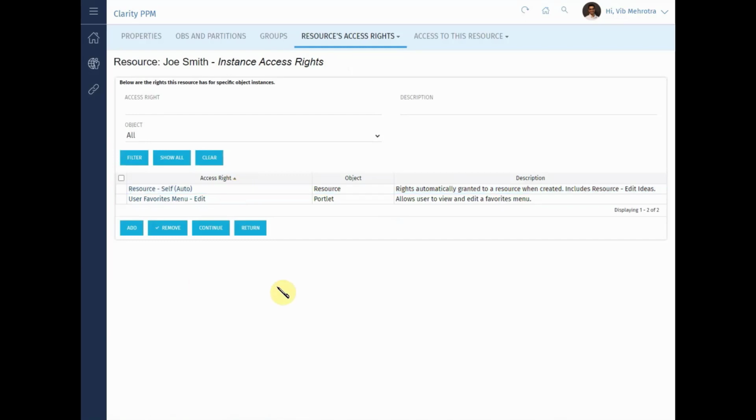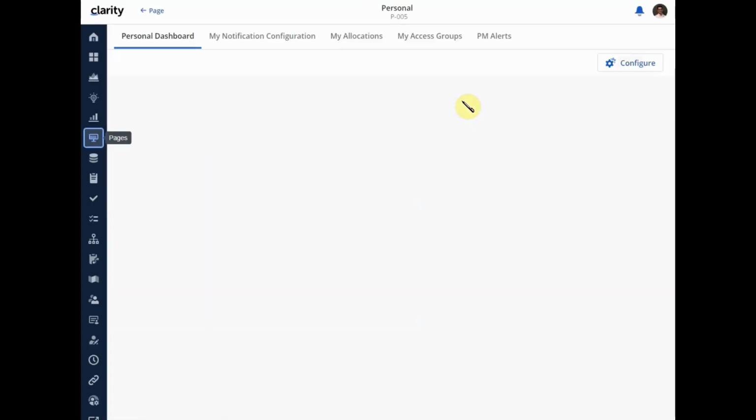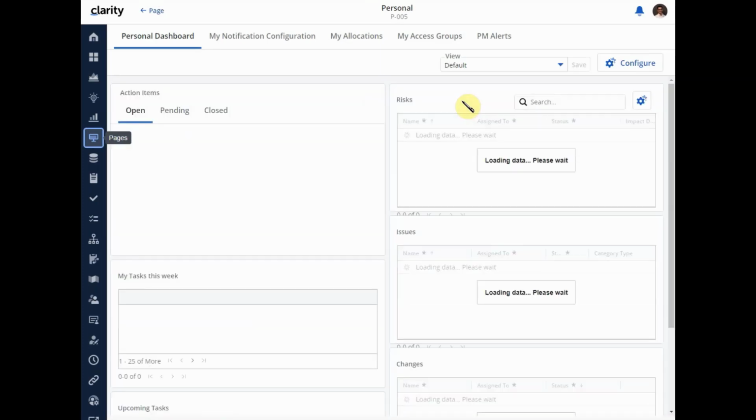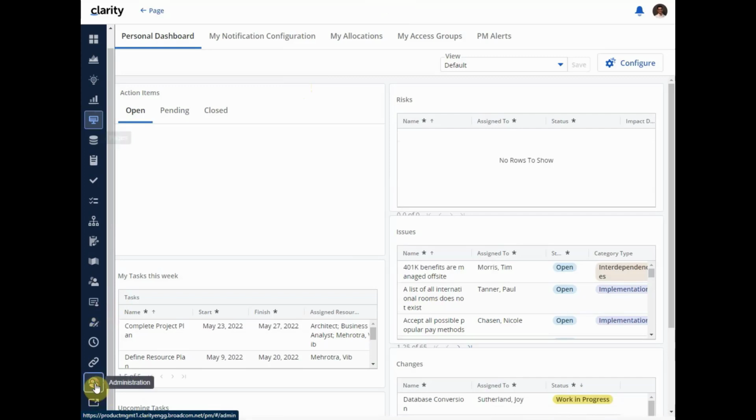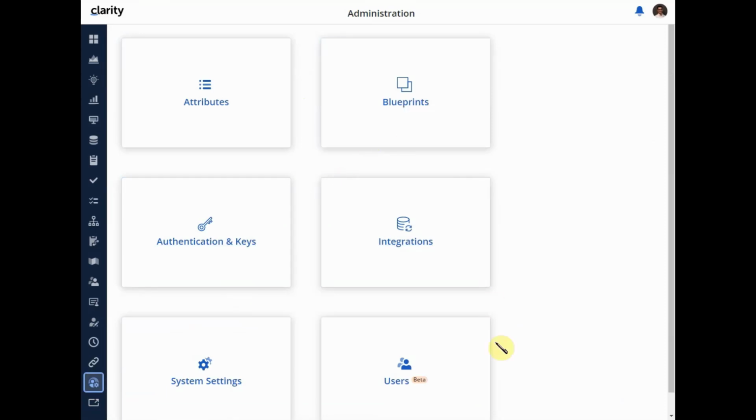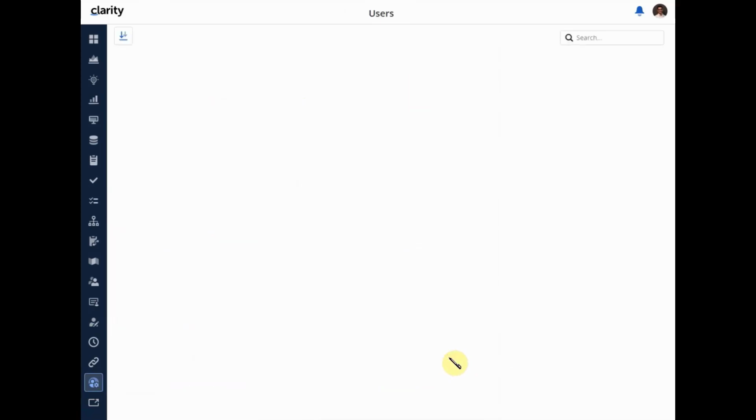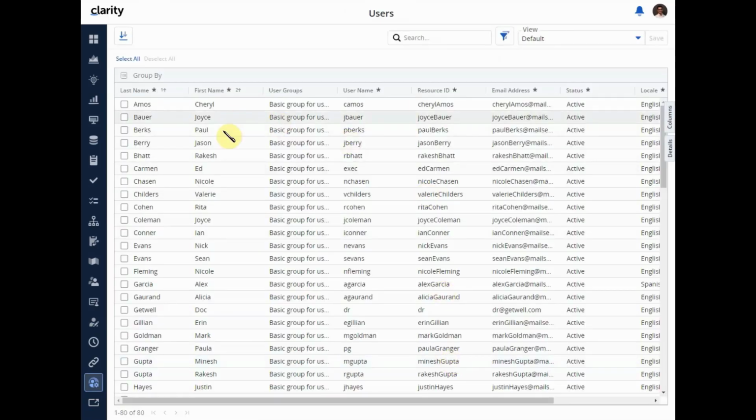All right. Next, let's go to our modern UX. And in here, we are going to look at the new user grid that is being available. So if I go into the modern UX and go into the administration for modern UX, I can see that there is a new tile that is available to me, which is called users. Clicking on that, I can see all the users that have been defined in the system.